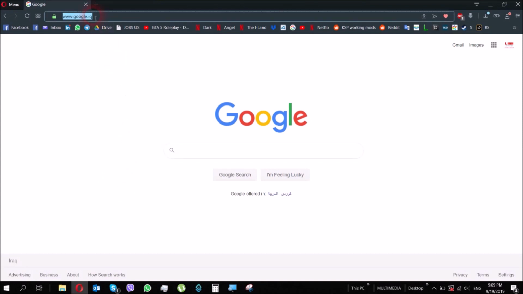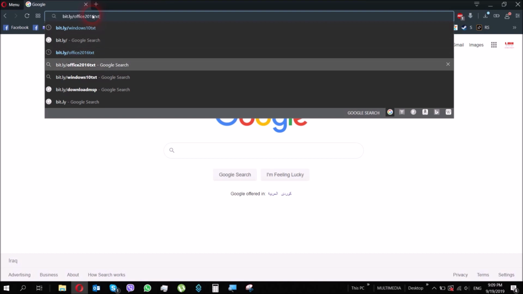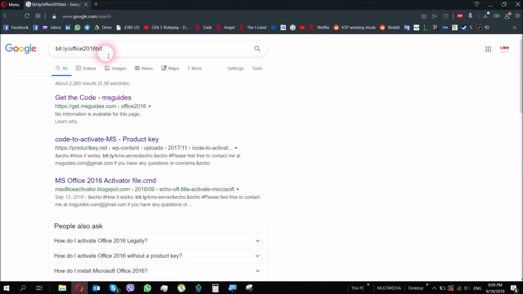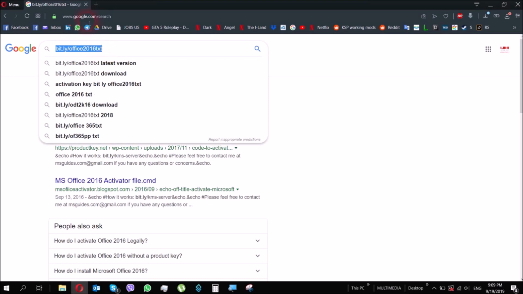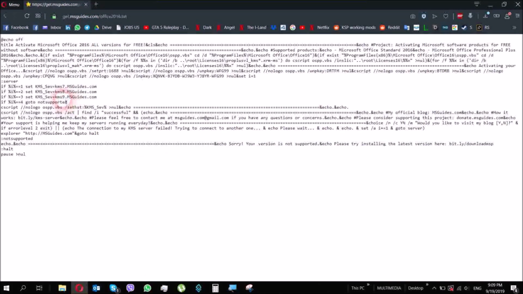So you go to your browser, you go to the link bar and you type in bit.ly/ and there it is, Office 2016 txt. Click enter. It may not work, so you'll just copy paste it here and hit enter, and then you'll get a window full of letters, words, symbols. It may not make sense to you, but you don't have to worry.